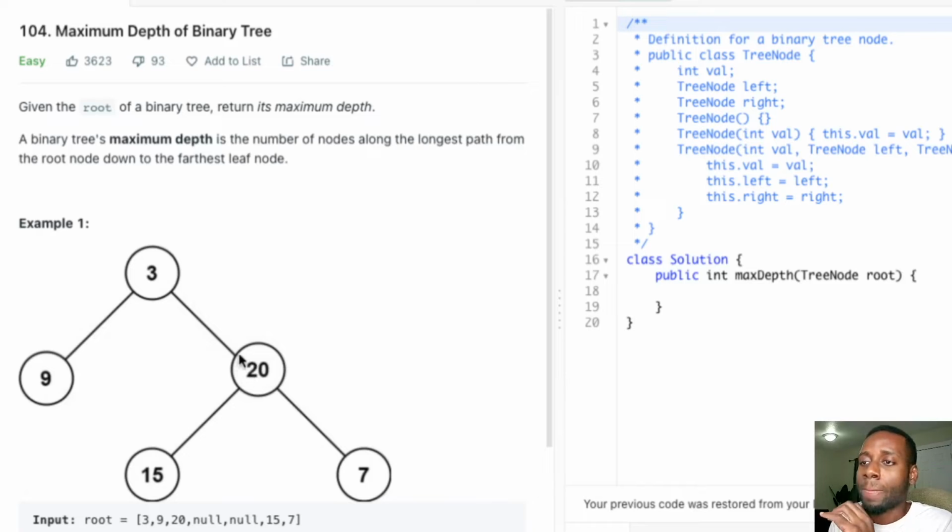Now every node does the same thing: check its right and left subtree every time. So 20 checks its left subtree. It says, all right, cool, I'm going to let you know the answer after I know the answer to my left and right subtree first.